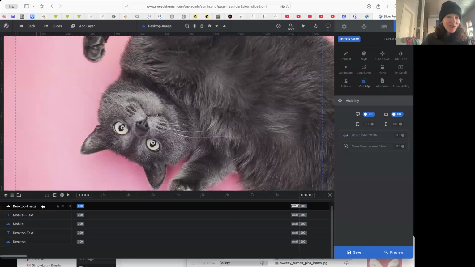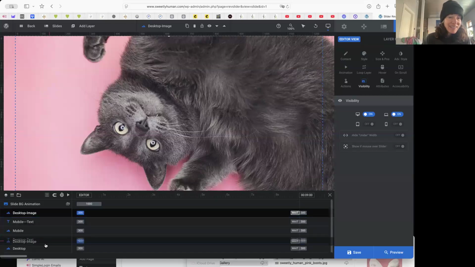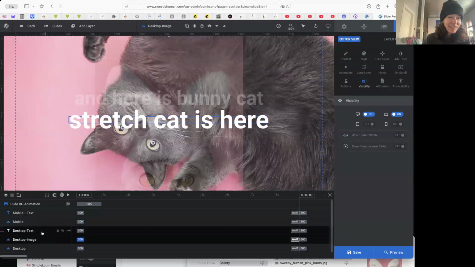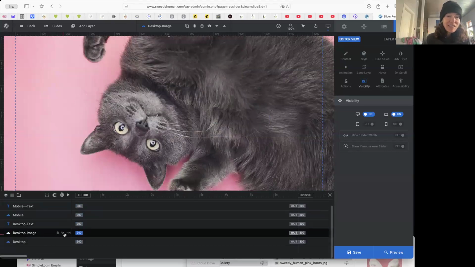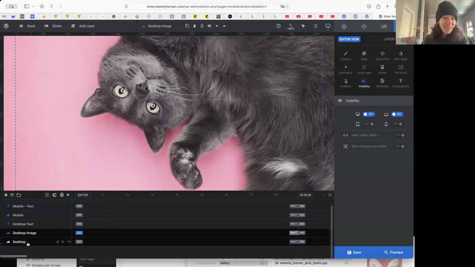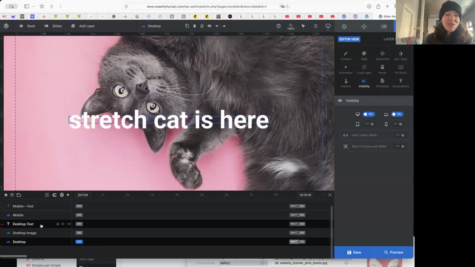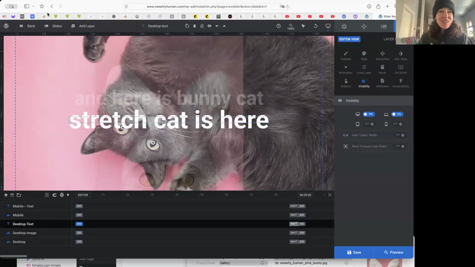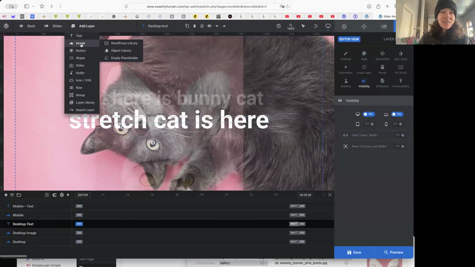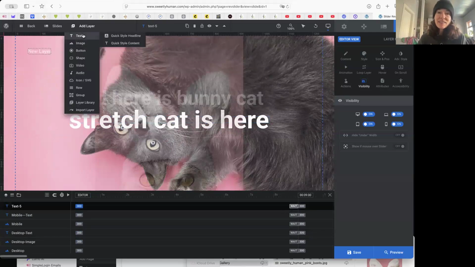And then we have our text that goes on top of it. So I'm just going to move my kitty down here. I actually have my kitty now twice, so I'm going to use this little eyeball with the slash through it and turn that one off because I don't need two kitties. So I have my original one that I know works. Now I want to add text. So I add a layer up here, and text, and I just click it.